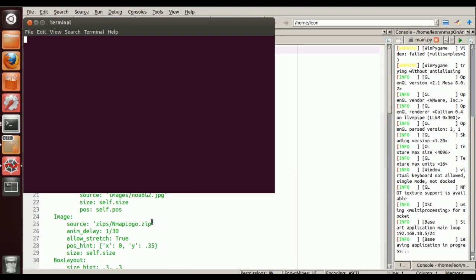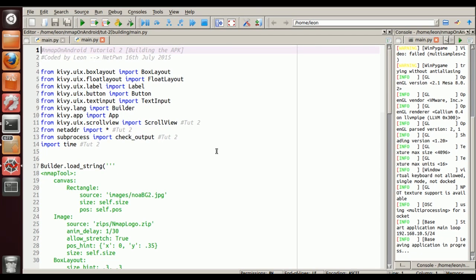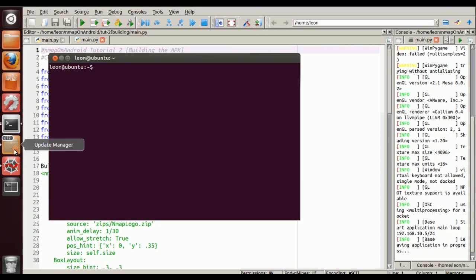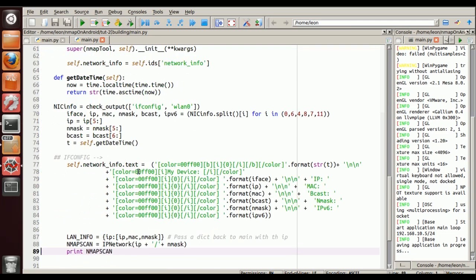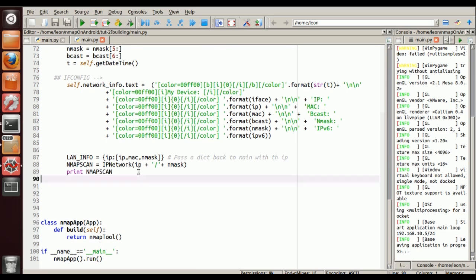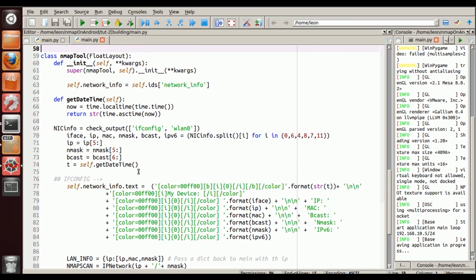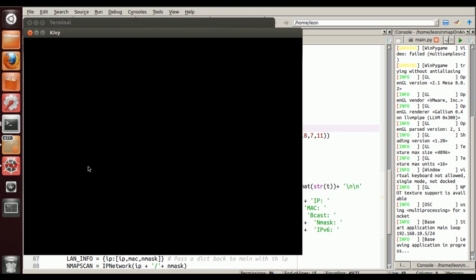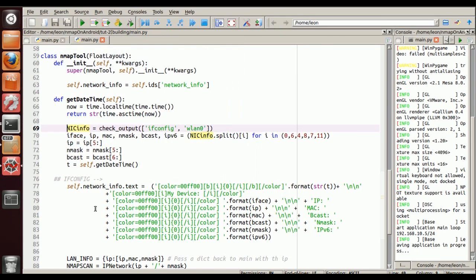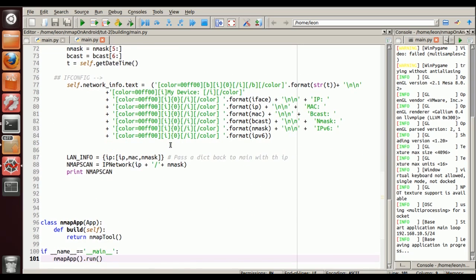and let's build, and hopefully we haven't got any errors, but we have. Why have we got an error? Why is there an error? Let's see. Self.network info. It's probably an indentation. Yes. Okay. And oh yeah, something else here. And this is the joy of doing it live.